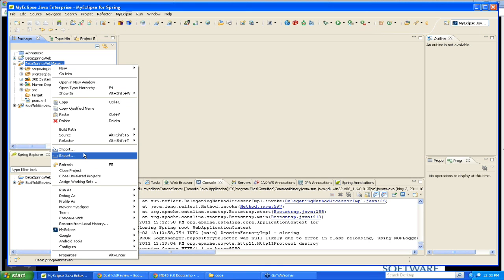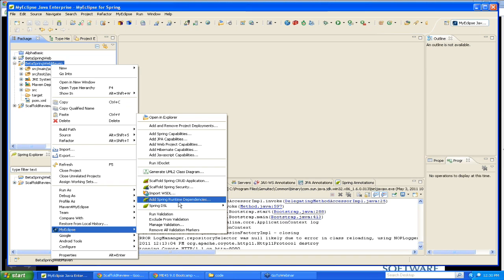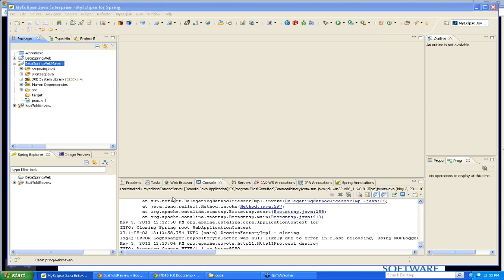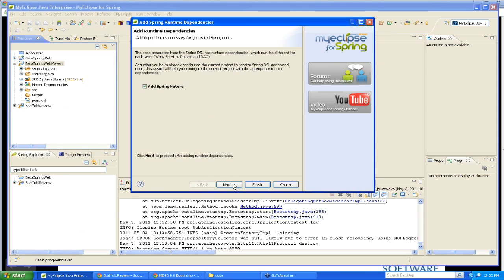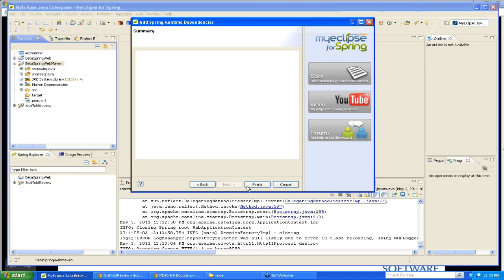We put a lot of effort into making sure that the wizards work for both Maven projects as well as standard Eclipse projects, so that you don't have a different experience depending on what types of projects you're using within MyEclipse for Spring. I'm just going to go ahead and add the Spring Runtime dependencies. Once again, I'll say yep, add the nature. I'm going to just add a couple libraries in this case. I'll pick Spring MVC, Spring Security, Spring Webflow, and Spring Core.